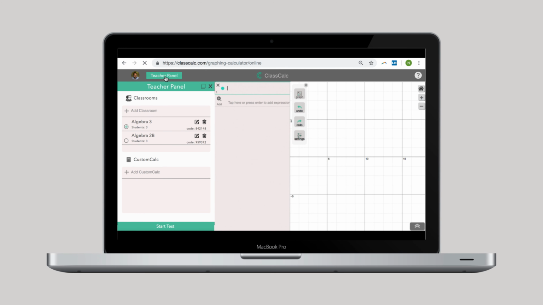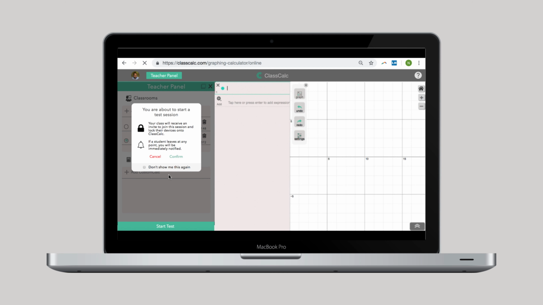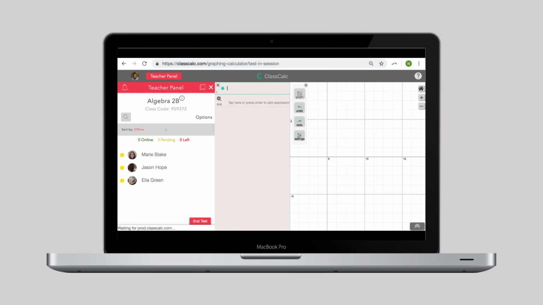On the teacher's web app, go to the teacher panel. Either add a new classroom or select a virtual classroom that you've created. You can also select a custom calc for your test mode at this stage, but we will go over that in a later video. Once your class is selected, click Start a Test. Select Confirm. On the teacher screen, you can see the activated test mode indicated by the red panel.